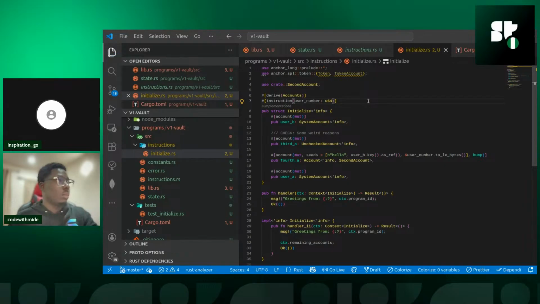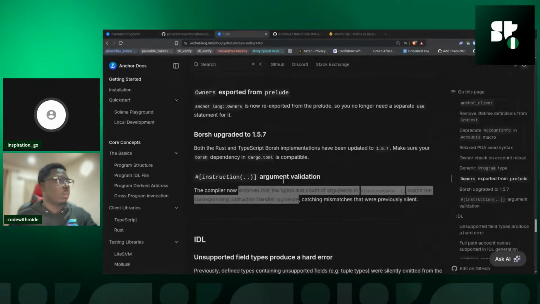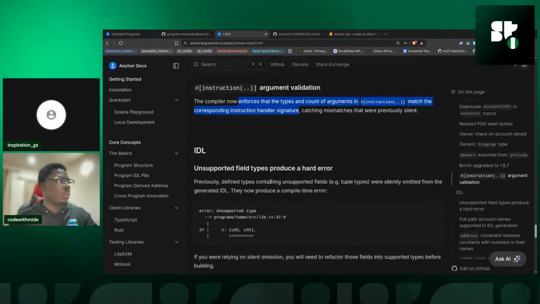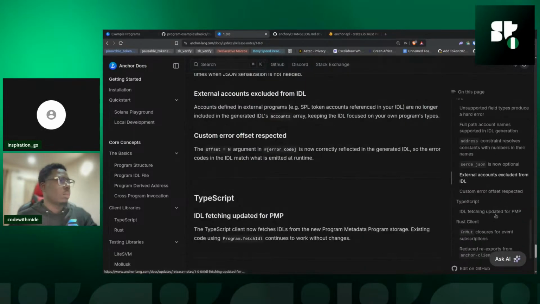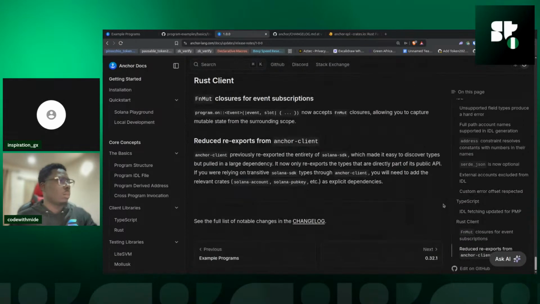Okay, next thing on the migration. There are a lot of things, but I'll just cover the most important ones. The IDL re-exported from the client, re-exported from the client. Yeah. Okay.